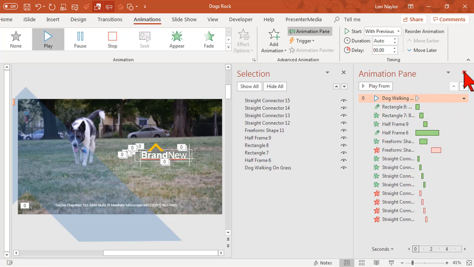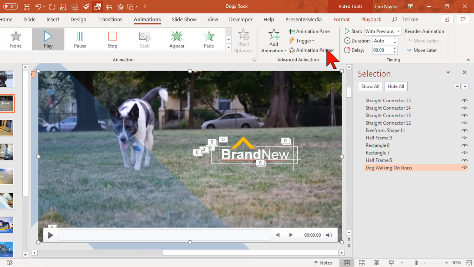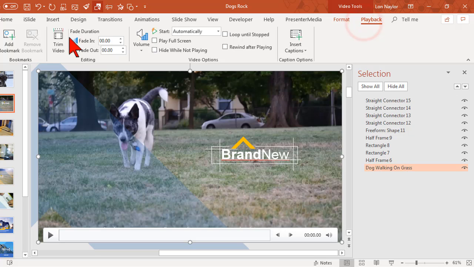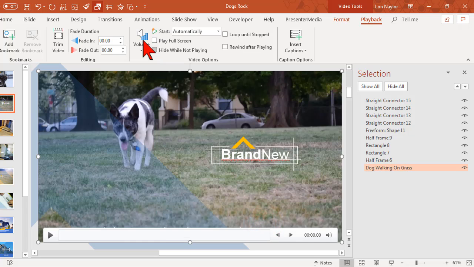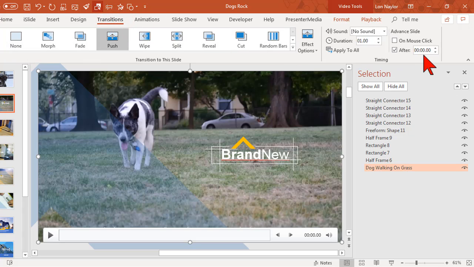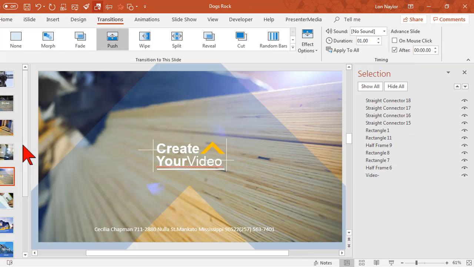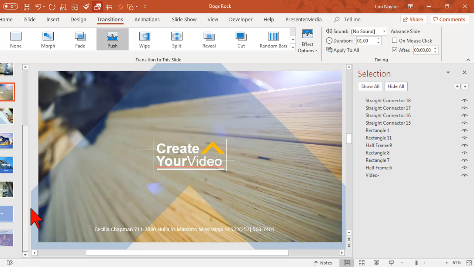starting with previous. Click on the video, go to Playback, and then trim to however long I want the video to last. In this case, I'm just going to leave it the full duration. It's 10.4 seconds. Say OK. Go to Transitions and put 10.4. Repeat that process for all the other slides that you want to use that have video on them.